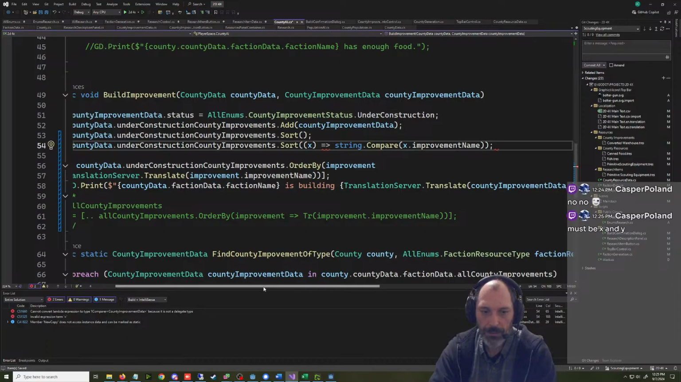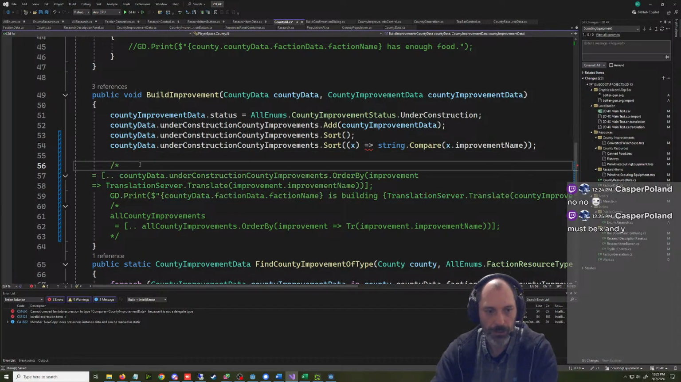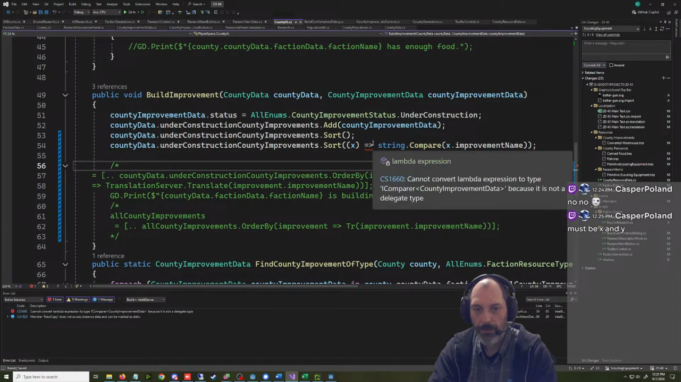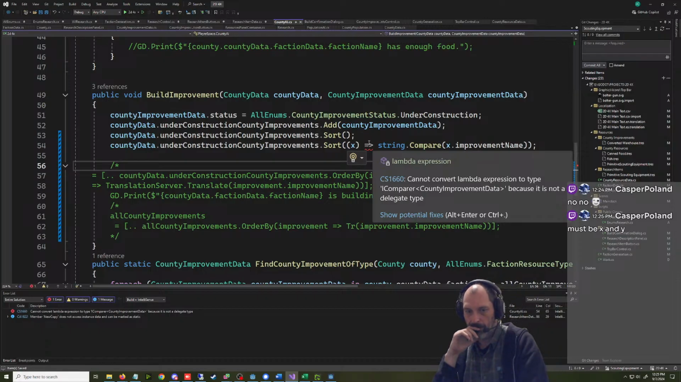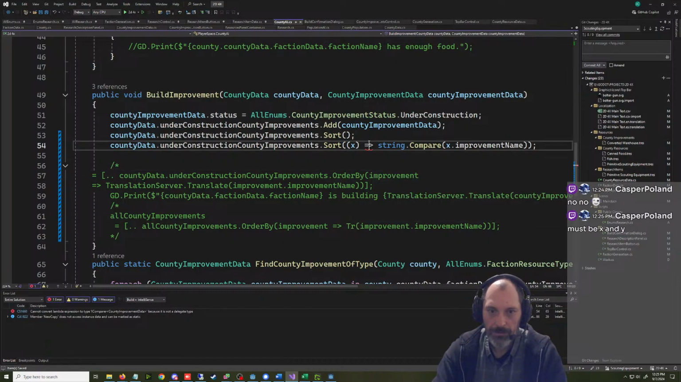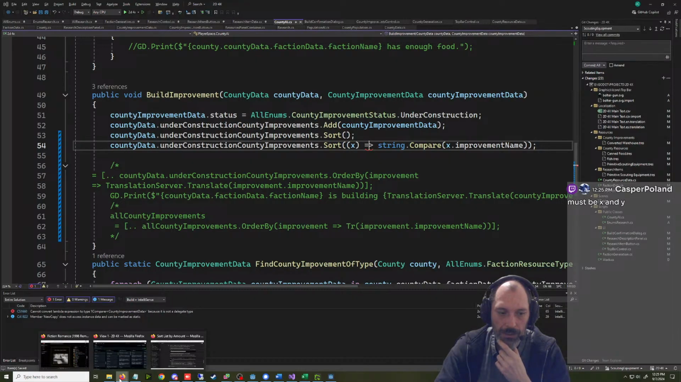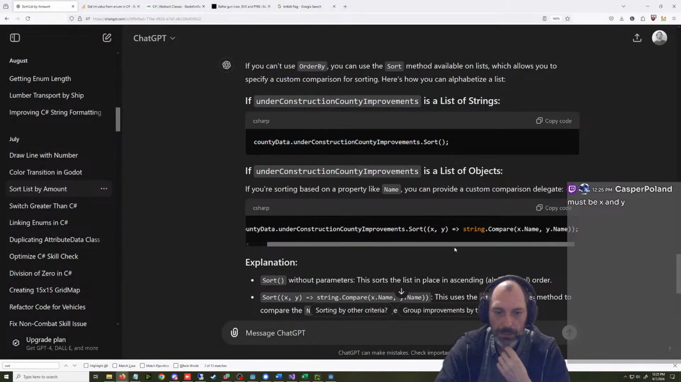It's upset about the thing down here. Here, we can comment this out so that I will stop looking at that. There we go. Now, it says cannot convert to type IComparer because it's not a delegate type. What does that mean? Introduce local for X. What does this thing say at the bottom?